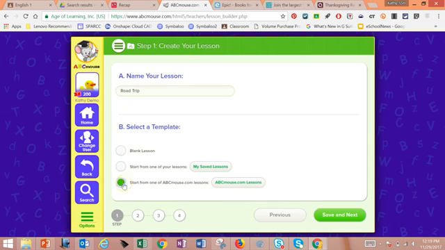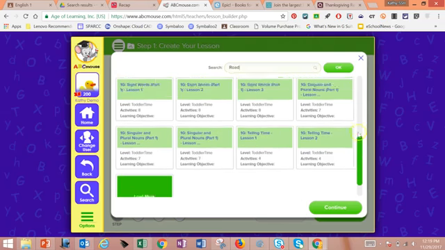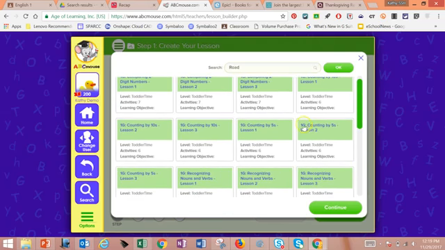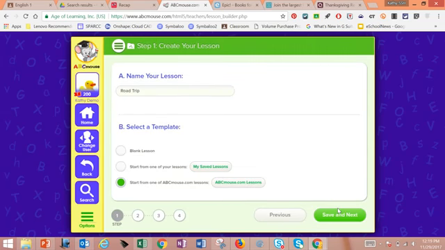And I would like to select one from ABC Mouse. If you select Save and Next, it's going to say, hey, pick your lesson. So I'm going to select ABC Mouse. I know what it's called because I've already looked at it, but there are tons of lessons that you can look for. And notice how they're grouped. So I want Road Trip. So I'm going to select this one and continue.